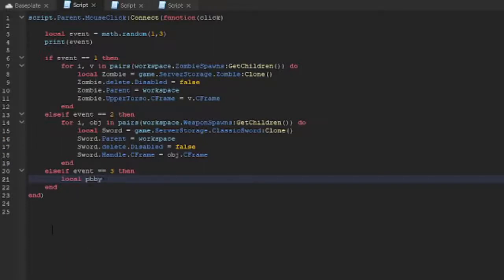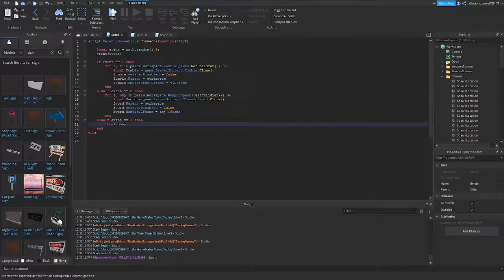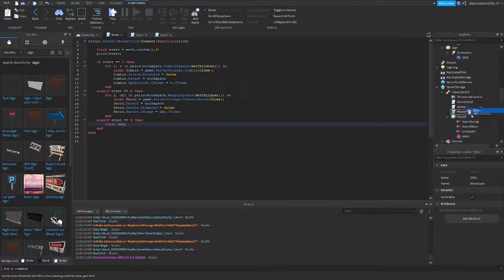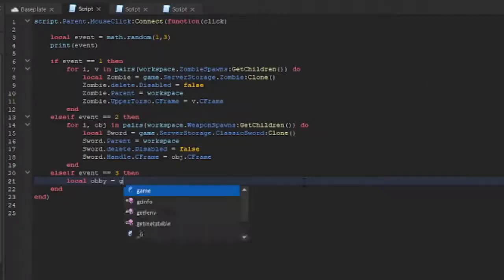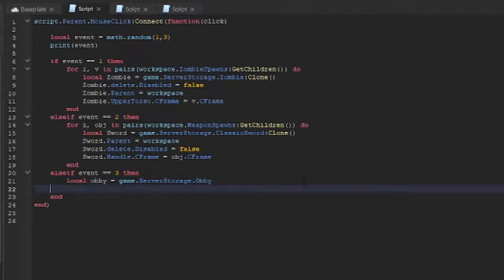obby. Okay, local obby. Oh, by the way, you can move the obby folder into server storage. The entire folder, move into server storage. Alright, local obby equals game.ServerStorage.obby. Alright, now :Clone(). There we go. Then we'll do obby.Parent is equal to workspace.